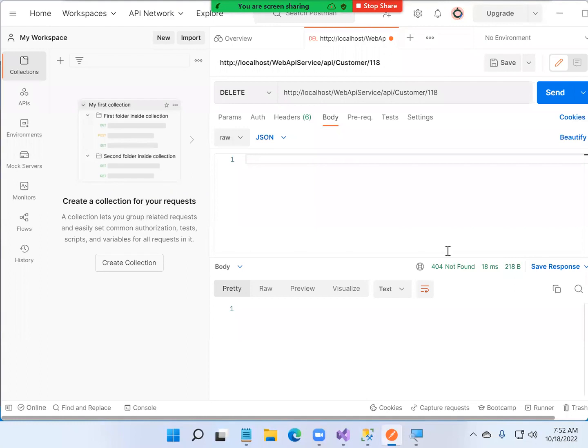So in real time tomorrow, what will happen? The actual process is not to call from Postman. It is calling from the client side using jQuery, or you can also call from an MVC application. Anything is possible. Both are possible here.